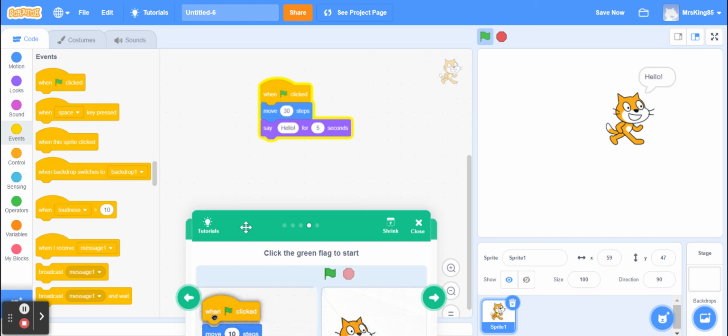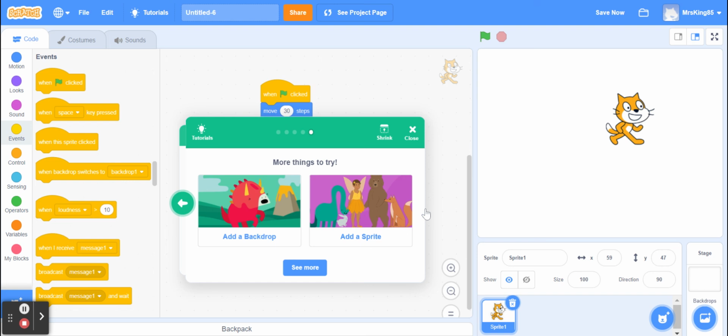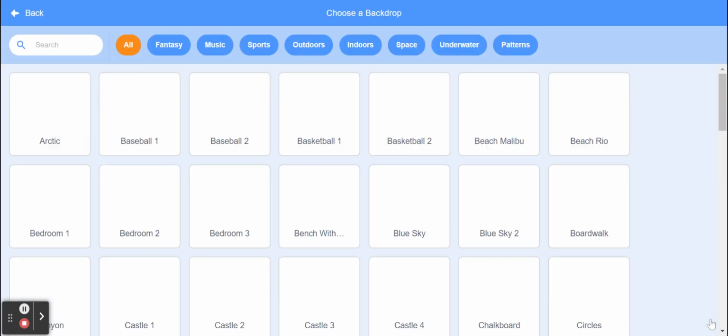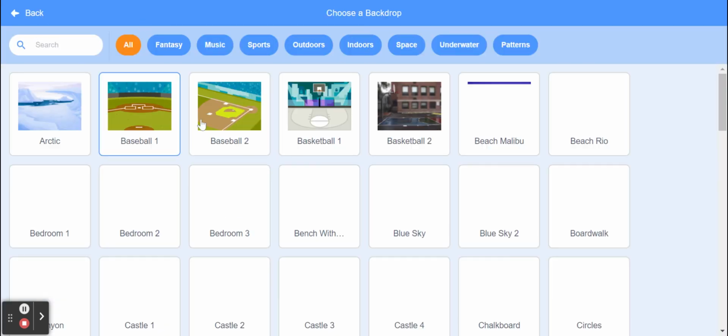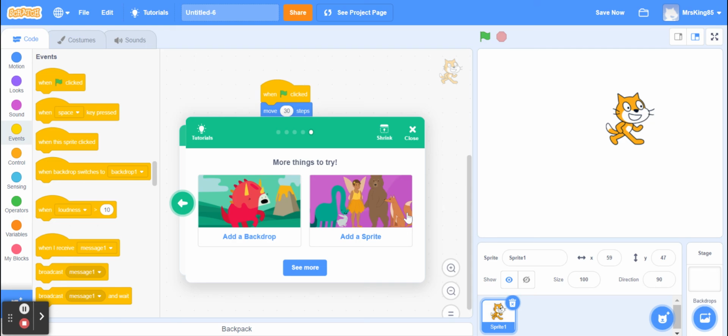Good. What I want you to do is I want you to move on to the next section of the tutorial. And I want you to add a backdrop. And then I want you to add another sprite. You can pause this video if you want. I'm going to keep going and show you how to add a backdrop. The backdrop is down here. Click on it. Notice there's different categories. So let's say, I actually like this blue sky one, so I'm just going to click on it. And then it should load.